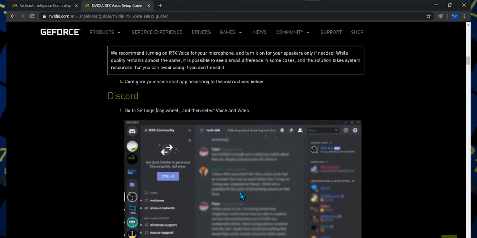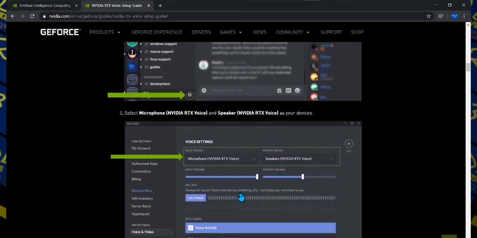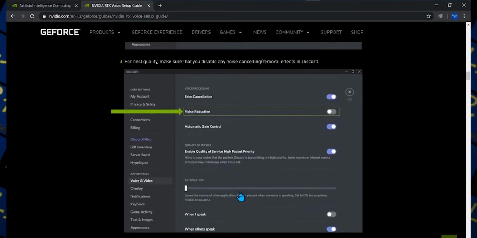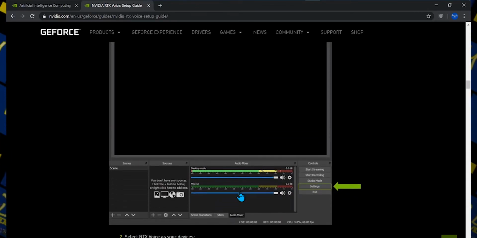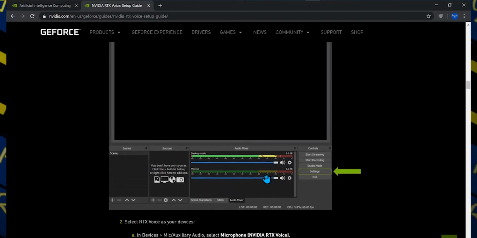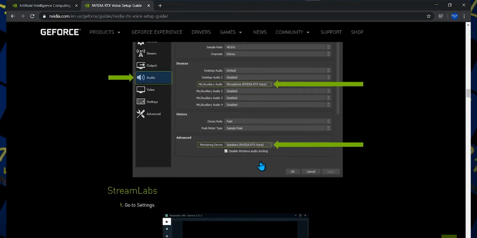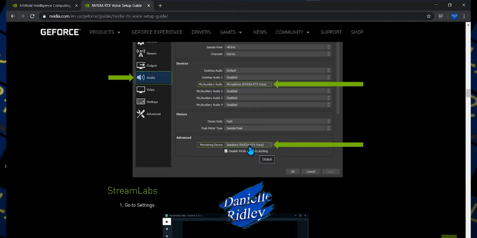As I said, it is supported on Discord, and on their website you can also find how to select it in Discord. For OBS, it was pretty easy for me. I just went to settings, audio, mic, and then selected the microphone with NVIDIA RTX Voice in brackets. And if I'm using my speakers to monitor it, I can also select my speakers and put NVIDIA RTX Voice in the brackets.